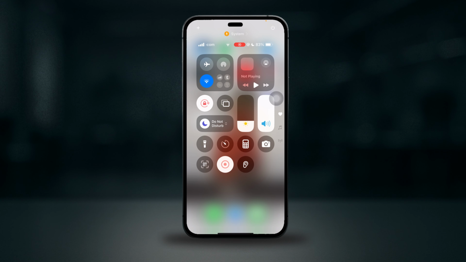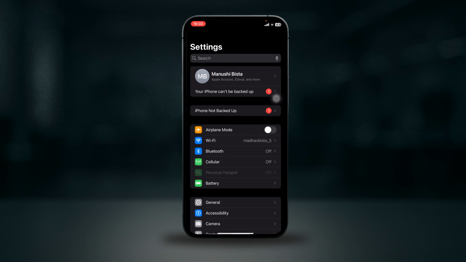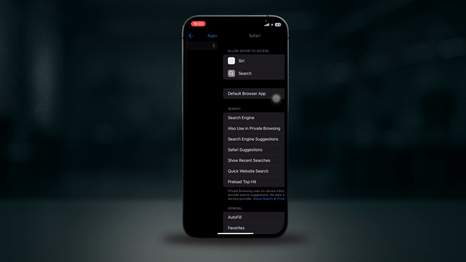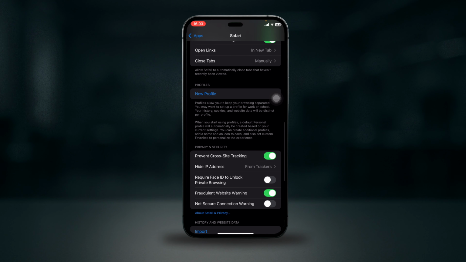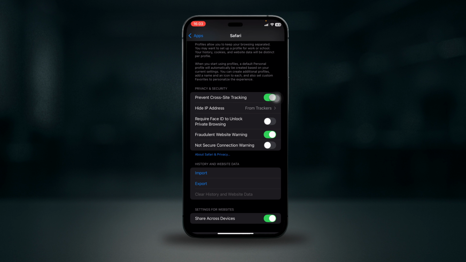Next, go ahead and open your Settings app and then search for Safari, and then scroll down and clear History, Website Data, to clear Safari cookies. This removes cached sessions that may be repeatedly sending stuck requests.